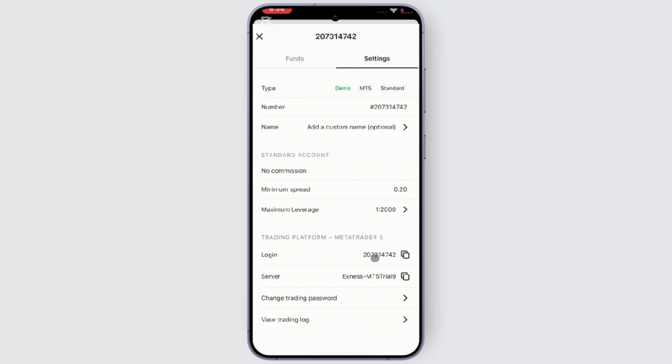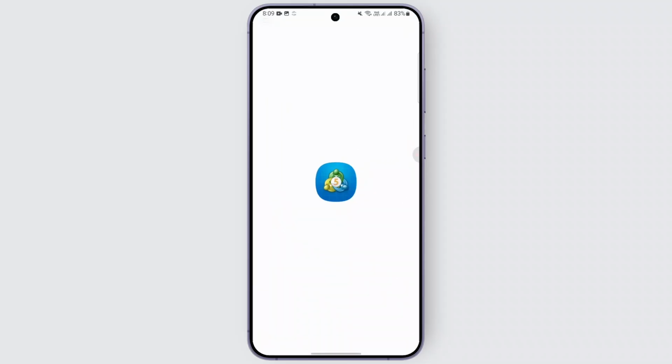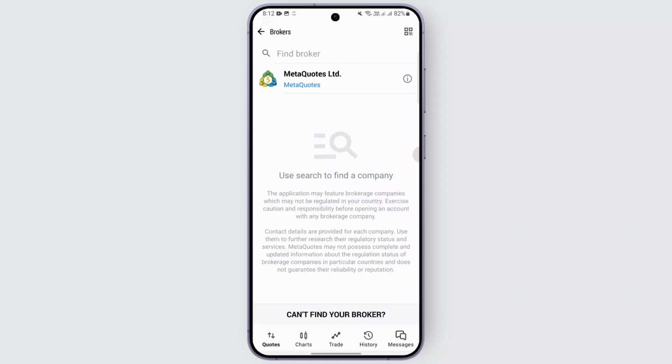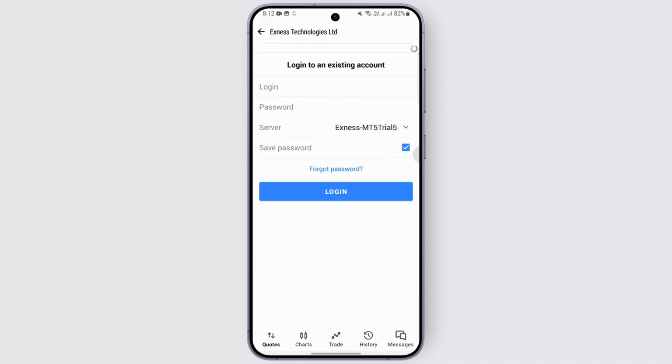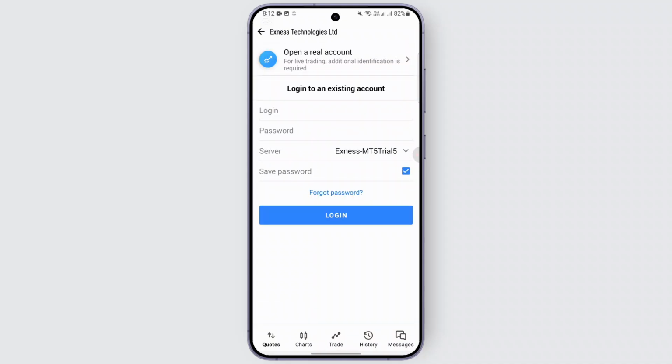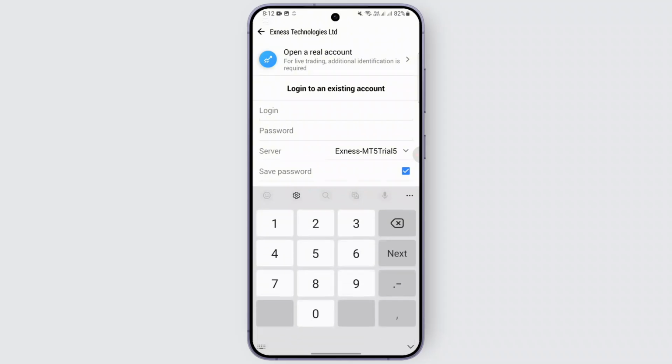After that, head over to your MetaTrader 5 account, I mean the application itself. Once you're on the MetaTrader 5 account, you need to create a new account. So you can go to the add a trading account option. Under this find broker option, you need to paste your broker's address, the one we copied from Exness. After that, select Exness and you need to provide your login details.